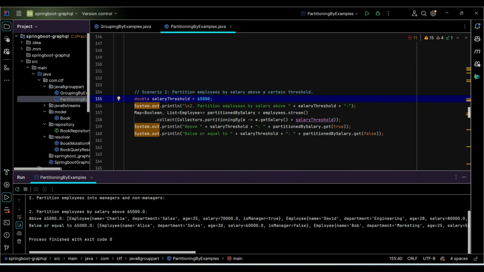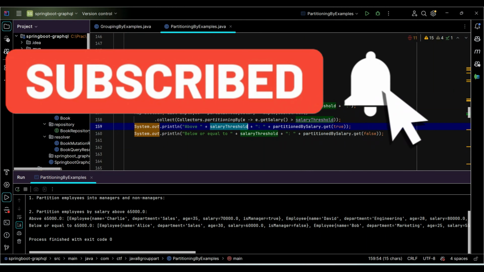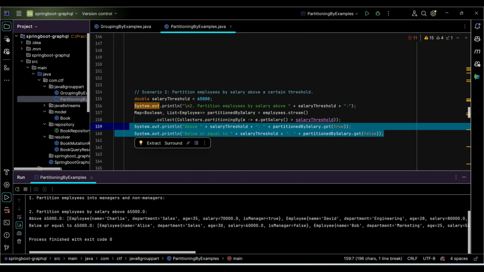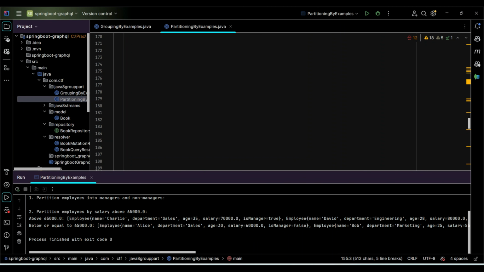You'll again have these two things above partition by, which is going to be the true threshold. That is the one which is going to return true and false, and then all the employees who are satisfying that particular criteria. Okay, so I hope you are able to understand this particular question.